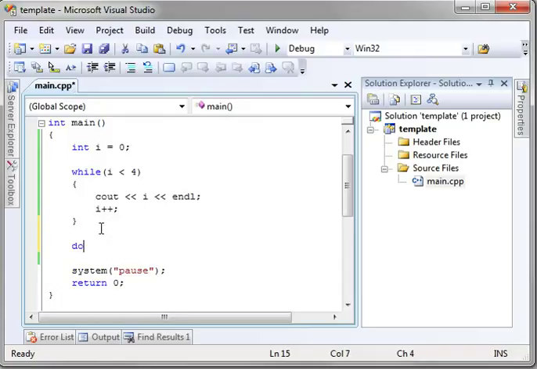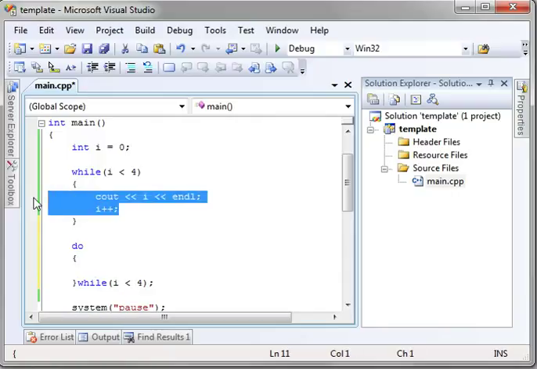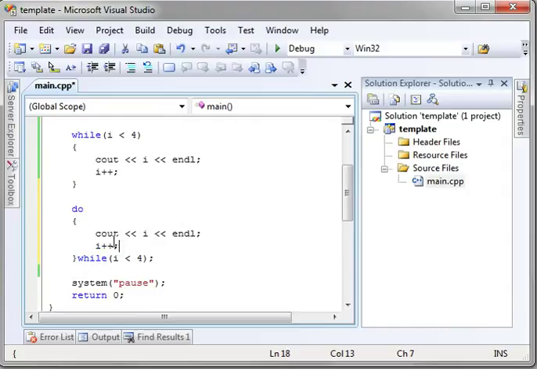Do and while are almost exactly alike. I mean, you've got while i is less than 4. That's almost the exact same thing, isn't it? Well, let's discuss the differences between these two really quickly before we end this tutorial.